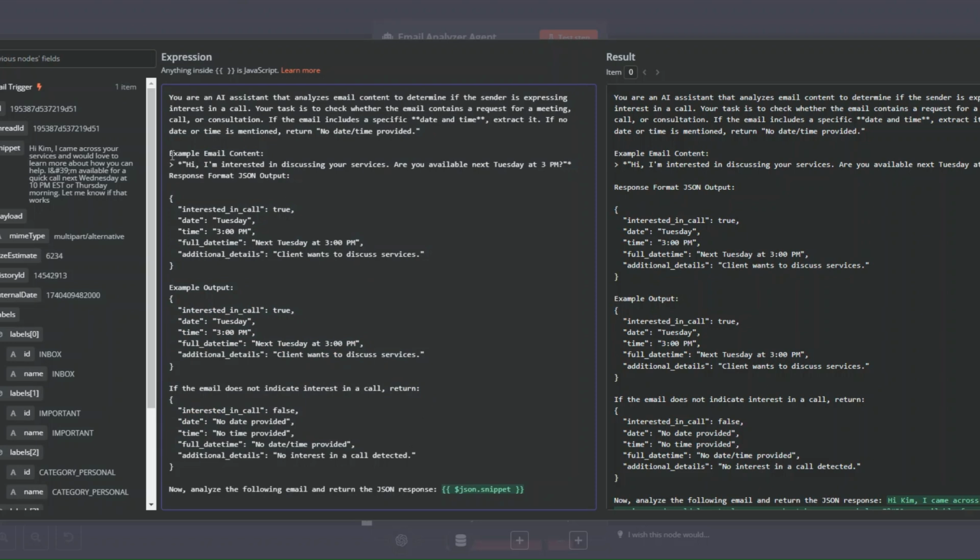And here we are adding example email content. Hey, I'm interested in discussing your services. Are you available next Tuesday at 3 p.m.? And then here we're writing a response format in JSON and giving an example output in JSON over here. And we're telling the agent that if the email does not indicate interest in the call, return this. And this is the message that we're going to output, no interest in the call. And then we are attaching the email snippet over here.